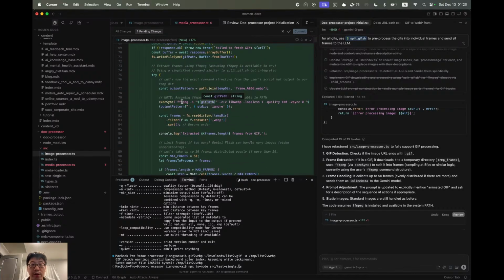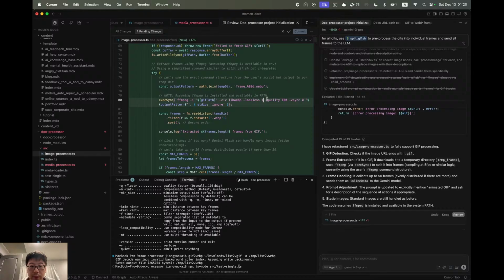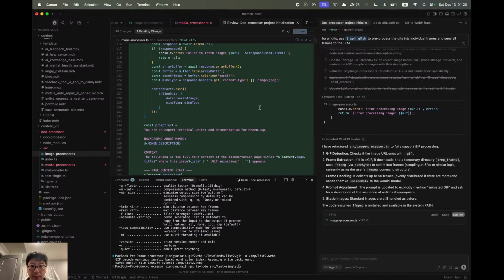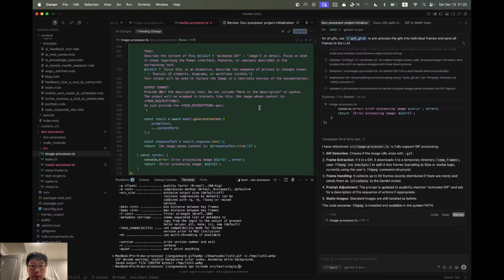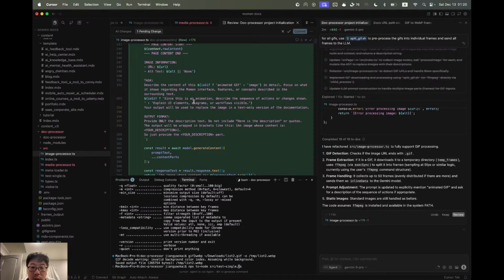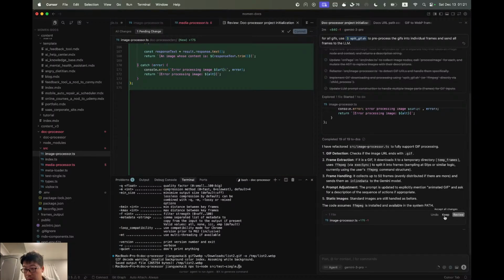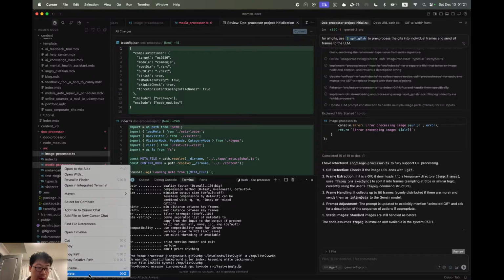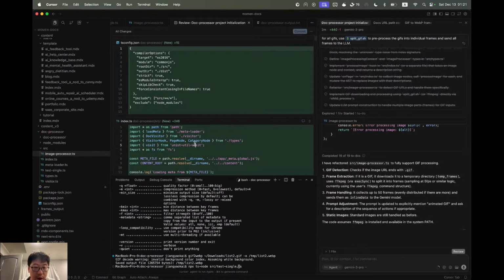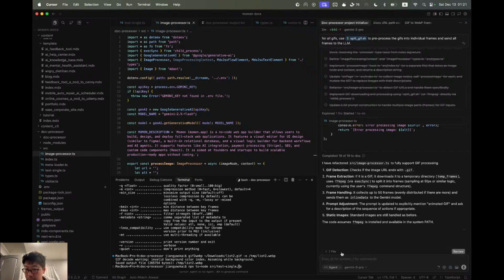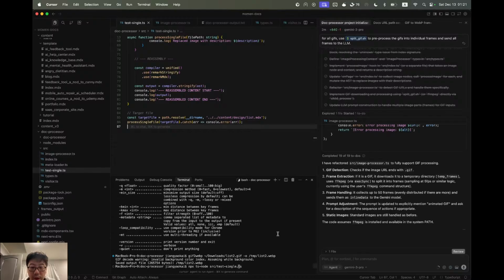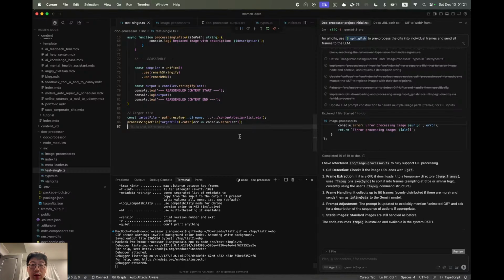I just directly executes this. Okay, so we'll keep it. And I will probably delete this media processor because nobody should be using that. All done. And where's my test? Test single. That's right. Let's try to run this.